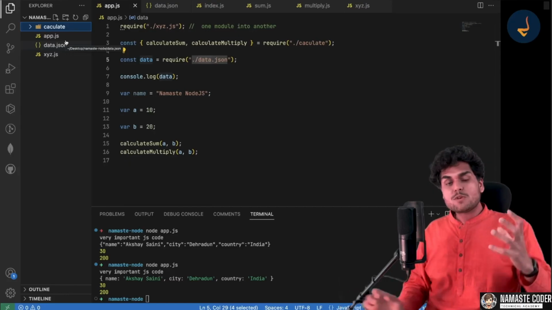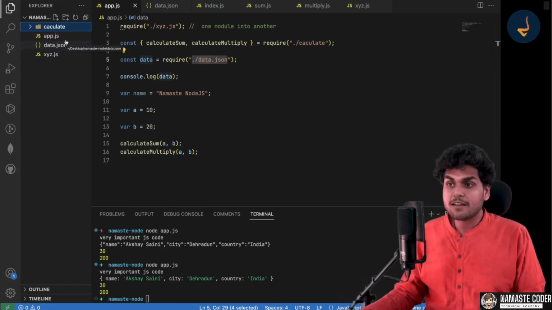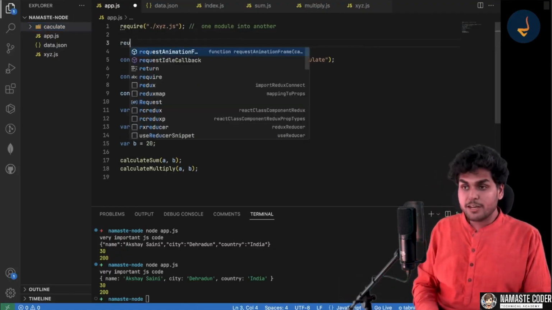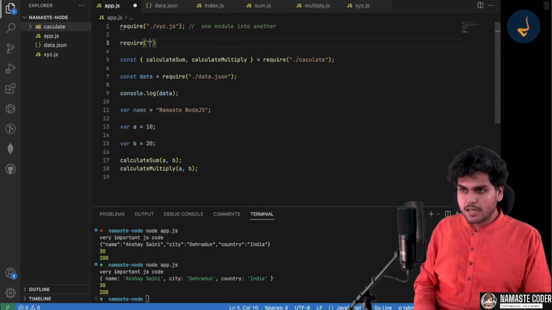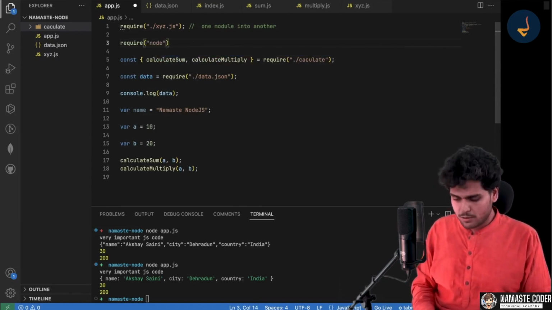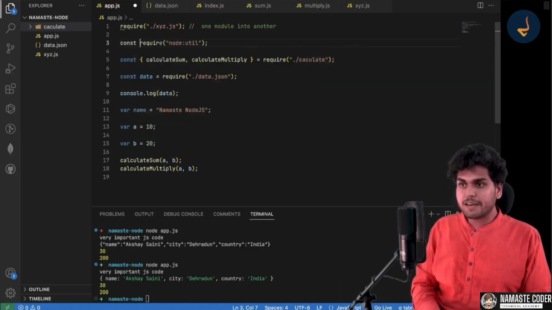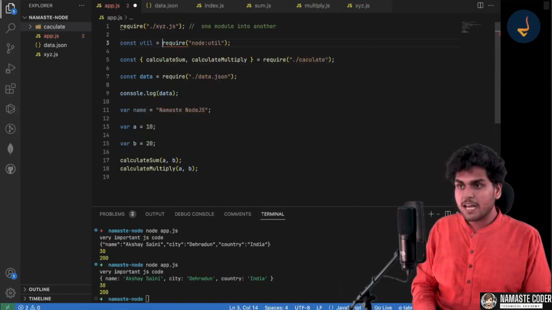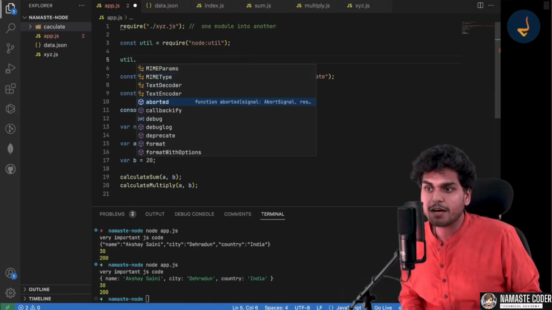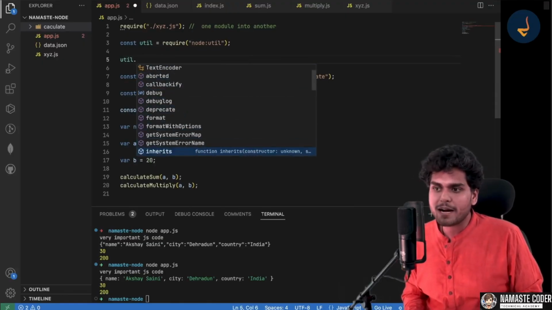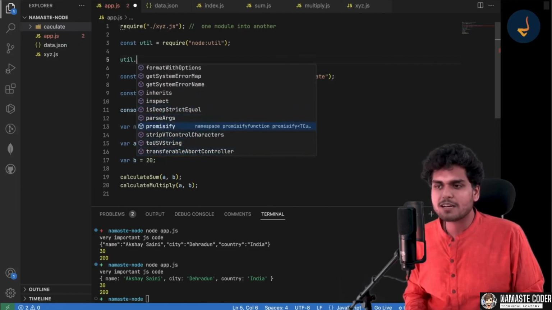There are some modules which are present inside the core of Node.js. Core of Node.js, right? There is a module which is known as util. So how do you import it? You don't have to give a file name. You do something like this, require util. This util module gives you access to a util object, and this util object has a lot of important functions and properties. See this. You can do util.debug, util.format, util.inherits, util.inspect, util.promisify, parseArgs, and so many things.